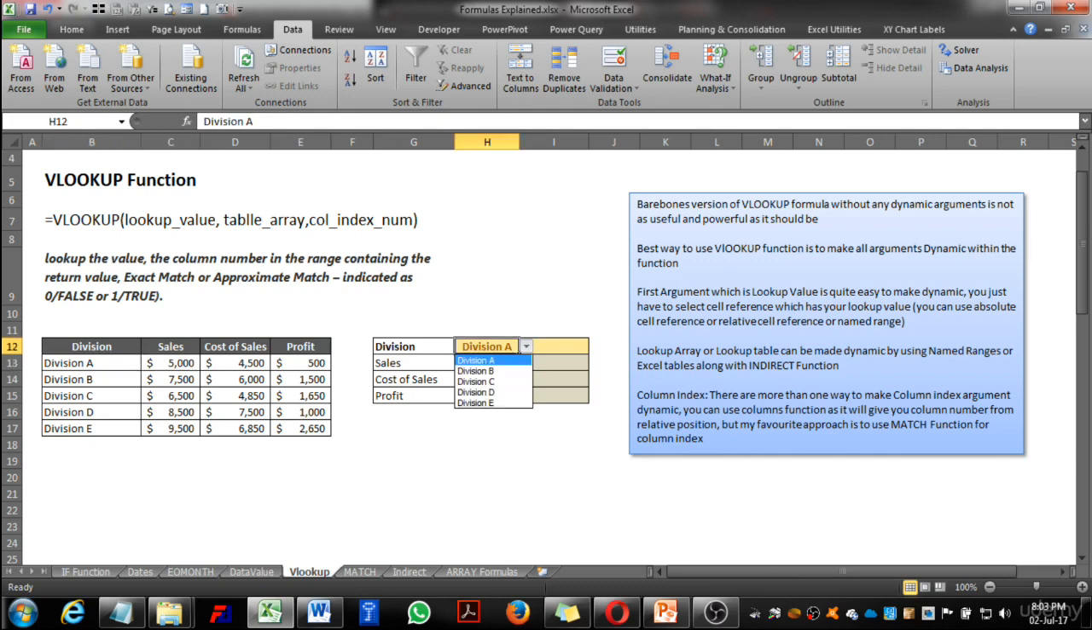Now let's change this division here. I'll change to division B and I got 7500. For division D I got 8500, which is correct. And let's change one more time to division E and I got 9500.